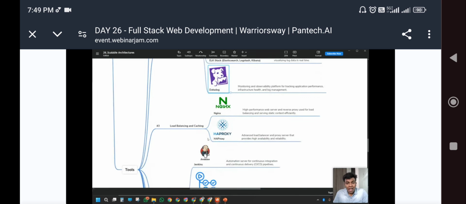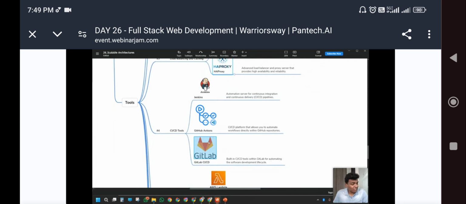And while talking about load balancing and caching, you need to give your application high performance, both in design aspects and functional aspects. That is where we'll be using tools such as NGINX and HAProxy. Okay, so that's the third tool.